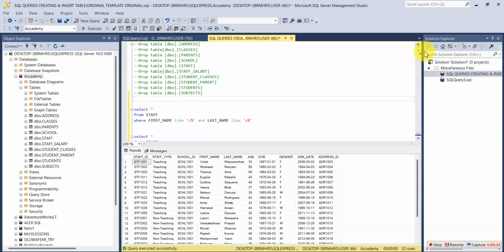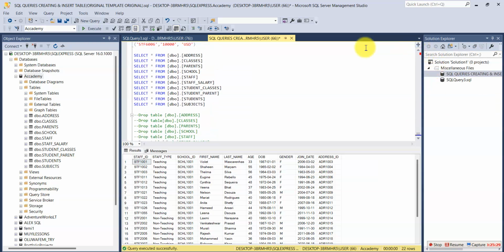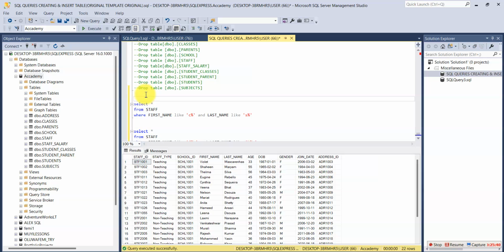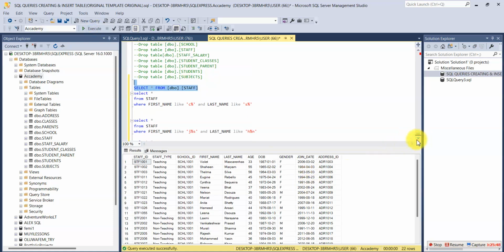Alright, let me copy it again. I think I did something wrong. The staff. Copy. Then let me paste it here. Control V. Alright, so now I'll be able to reuse it. So let me load this. Let me execute this. I want to use the AND operator here.